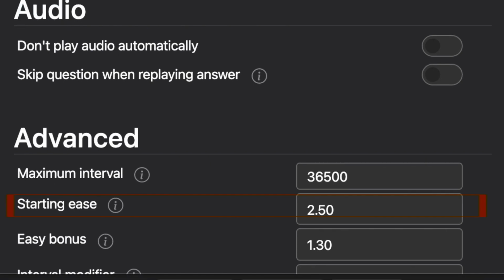Starting ease controls the easiness that cards start out with. It is set when a card graduates from learning for the first time. It defaults to 250, meaning that once you have finished learning a card, answering good on subsequent reviews will increase the delay by approximately 2.5 times. For example, if the last delay was 10 days, the next delay will be around 25 days. Based upon how you rate the card in subsequent reviews, the easiness may increase or decrease from its starting value.